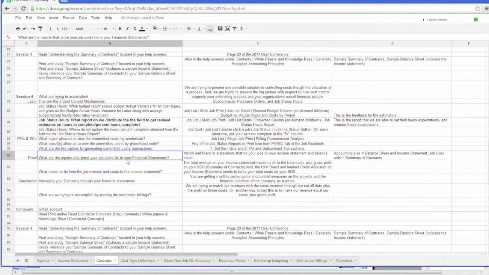What are the reports that prove your job cost ties to your income statement? Your month-end financial statements tie to your job cost, to your income statement and balance sheet. So the reports that prove your job cost ties to your financial statements would be your month-end financial statements, which include your income statement, balance sheet, and your summary of contracts. So accounting side, balance sheet, income statement; job cost side equals summary of contracts.